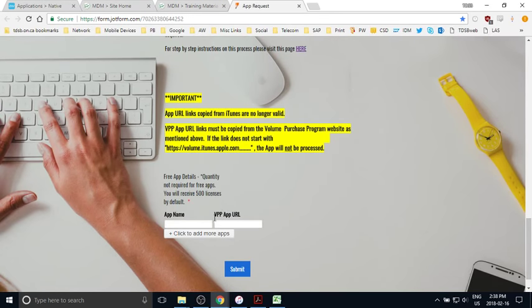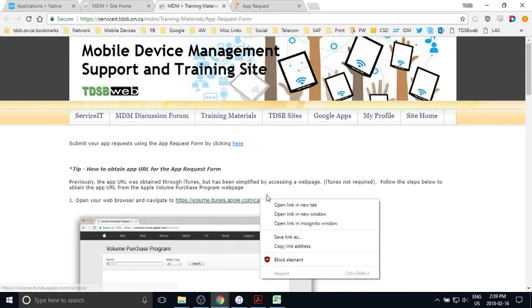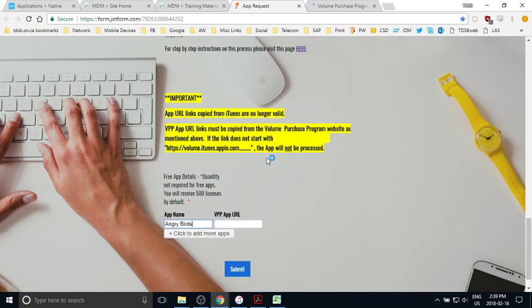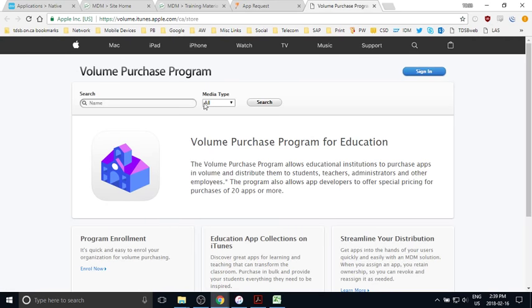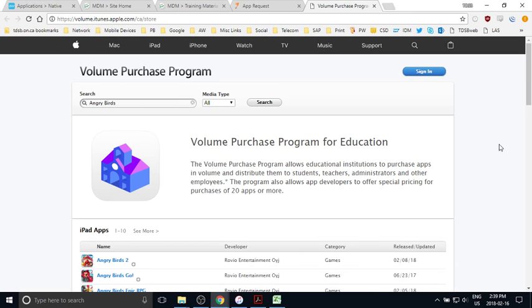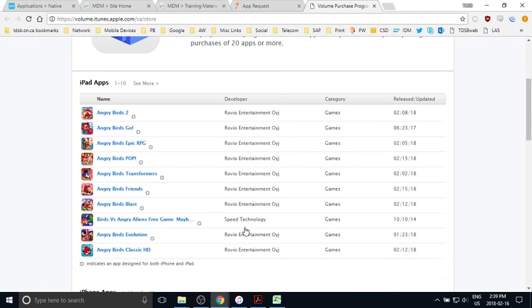And now here it's going to ask me, okay, what app name do you want and what's the VPP app URL? So I can just type in Angry Birds, right? And then hit submit. The problem is that when the department who gets this ticket looks at that app request form, they're going to go, oh, great. They want Angry Birds. Well, let's see what Angry Birds they want. They come into the App Store here, and they look for Angry Birds, and suddenly, look at all these different variations of Angry Birds.